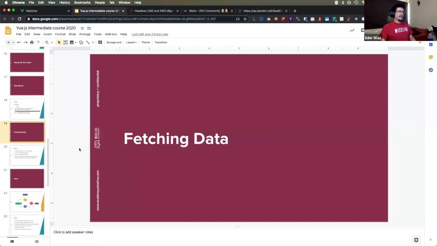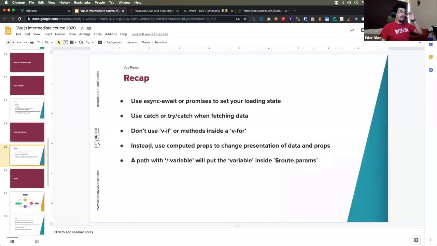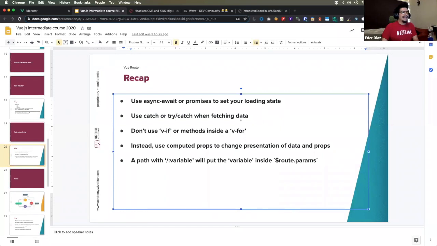Before getting to Vuex, I'm just gonna give you a quick recap of what we did. We used async await for promises to set our loading state. We also used catch in the promise for fetching data and set errors. Also, we don't use refs inside before because that's a bad practice. Instead we use computed props to change the presentation of the data and the props. And a path with a colon and the variable name will put the variable inside this route params object.